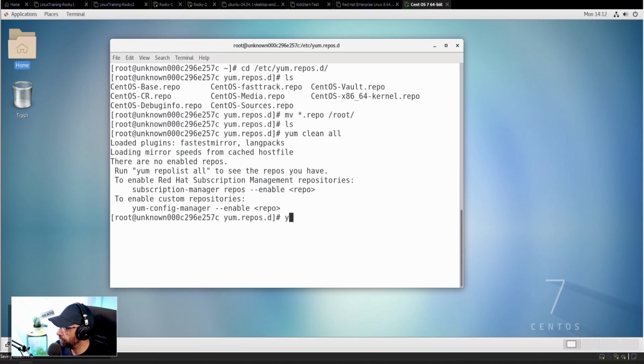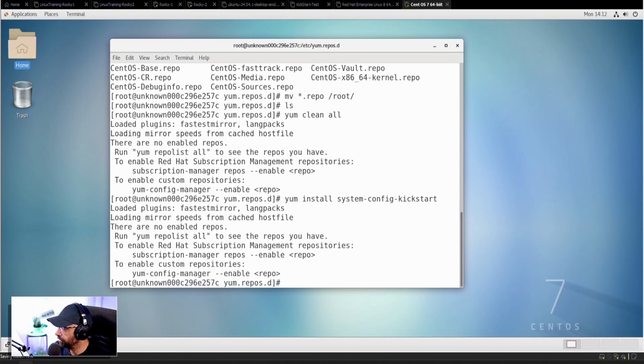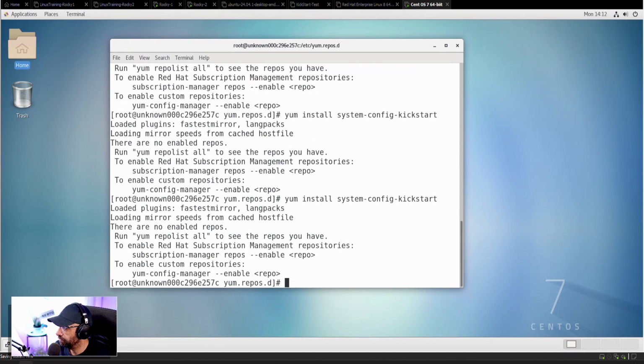And if I do, for example, yum install system-config-kickstart, it will just give an error because it has nowhere to pull the files from, neither local nor the internet. So I have shown you somewhere how to use the CD-ROM to be your local repo.